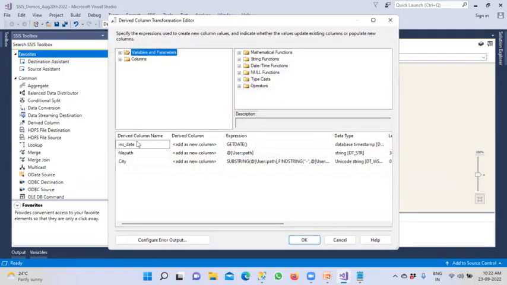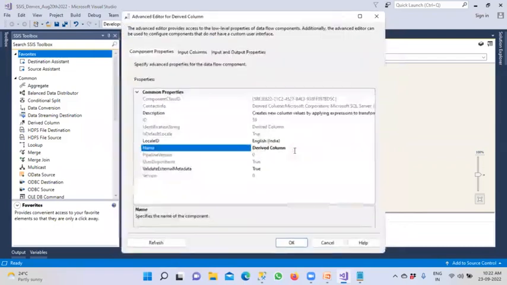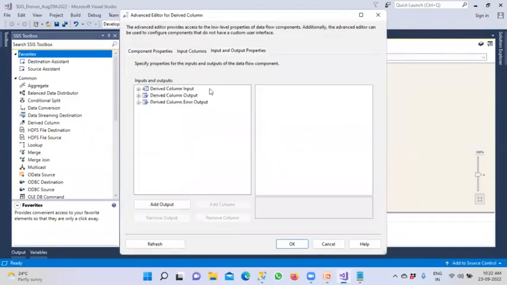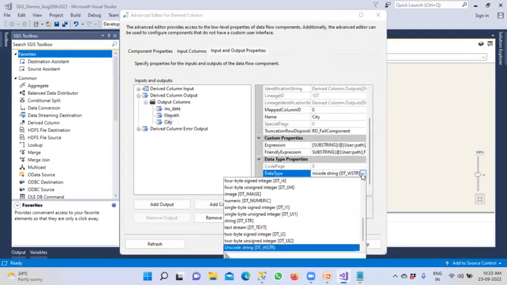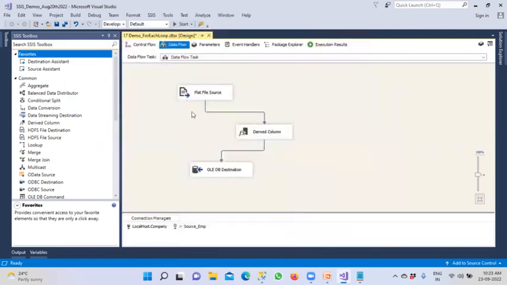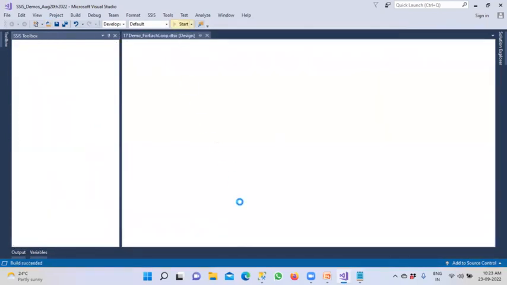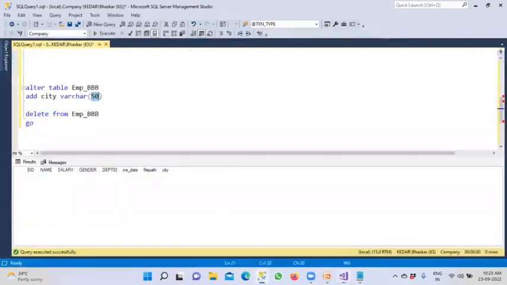City column again having these issues. Show advanced editor. If it is not working, then we can run. This got changed now, 50. It is fine. Let us see that. It is showing the data.